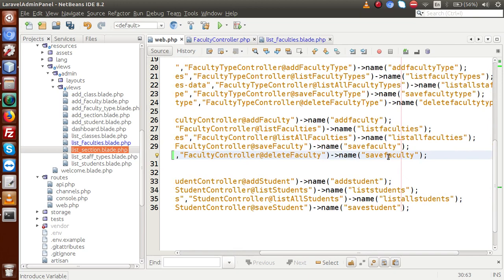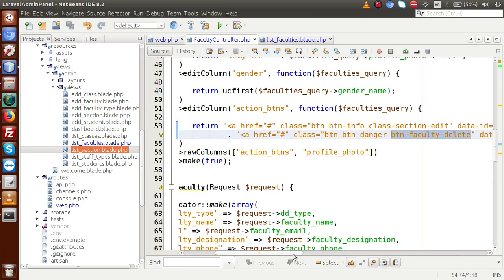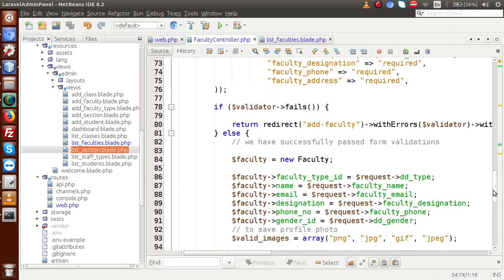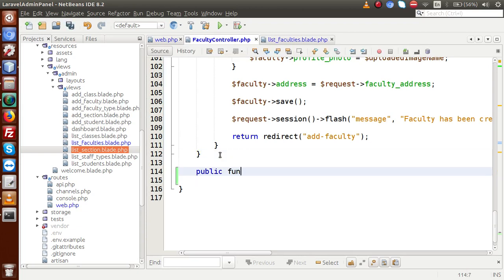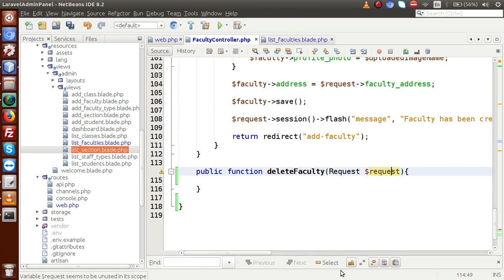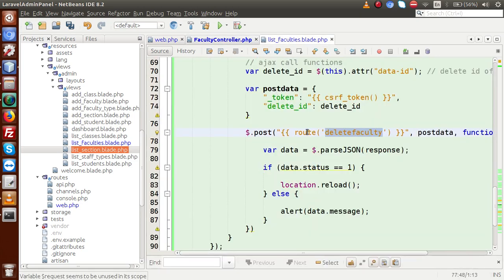Scroll here, all we need to change is the named route. This is the named route name parameter we are using inside this file. If I copy this method name and go to our faculty controller, inside this controller, if I scroll down, let's say public function delete faculty as a method. Inside this method I'm going to pass a request object so that we can access the delete ID we are getting from this Ajax request.